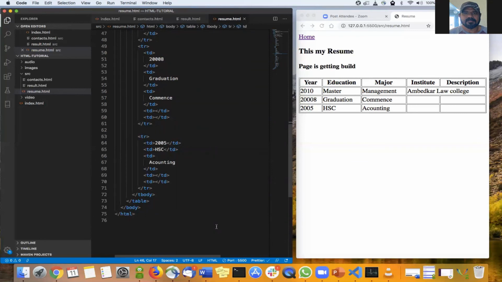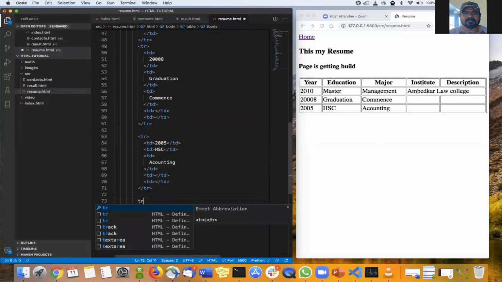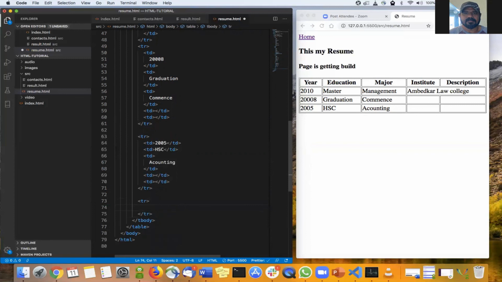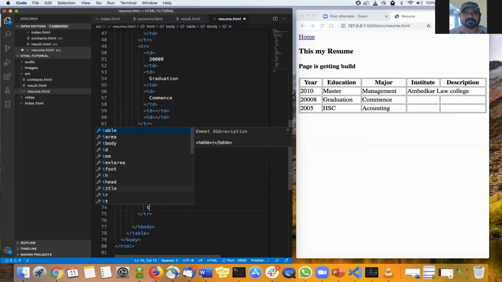Now here I showed you how I concatenate: I added two columns. The same way I can do two rows. For example, I put TR here, then TR here, then TD.